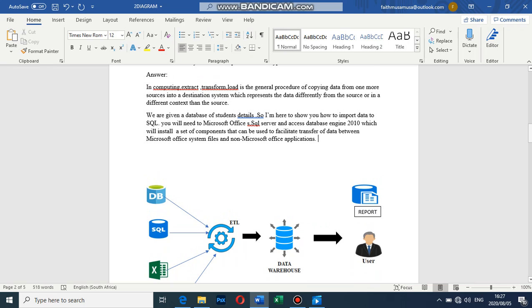So in computing, extract, transform, load is the general procedure of copying data from one or more sources into a destination system which represents the data differently from the source or in a different context than the source. So we were given a database of student details. So I'm here to show you how to import data to SQL.